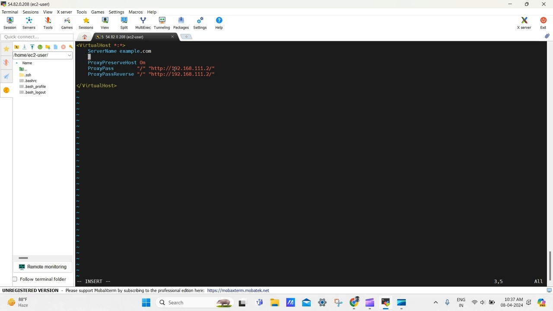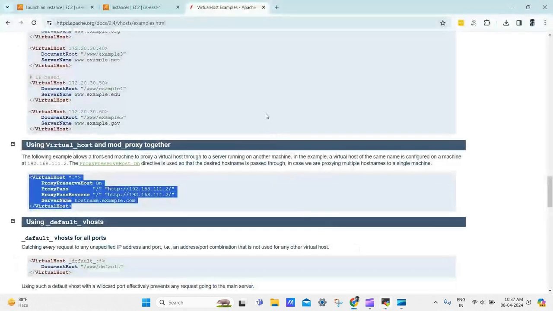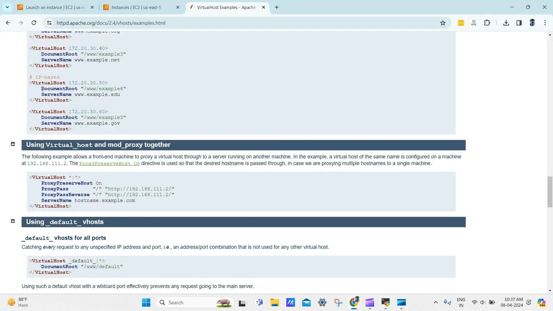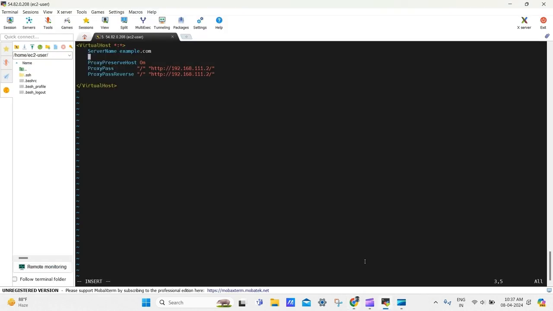Here I am going to add the Apache default path as document root. Go to the vhost example file, copy this document root line and paste it under server name. Here replace it with our Apache default path, so that if anyone requests example.com, he will be redirected to the application which is inside this path.